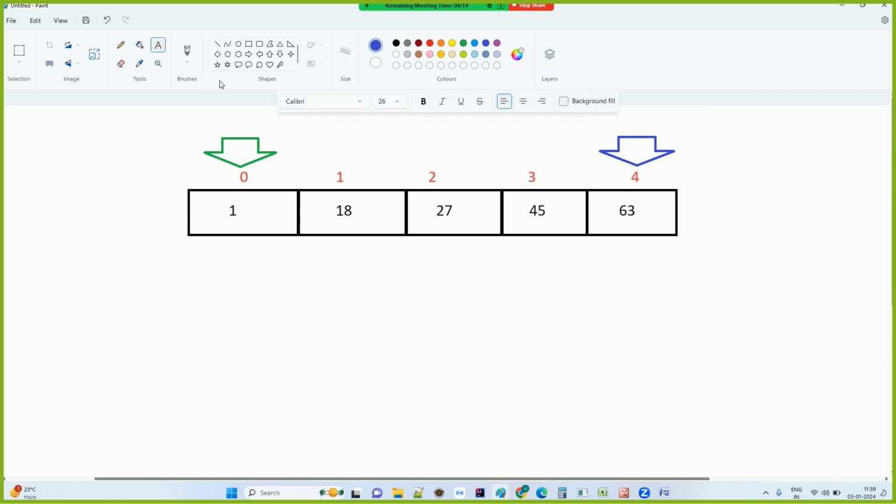First index and last index, so I will call this the first. So my searching is between the first and the last. Okay. So as long as my first is less than or equal to last, my loop will run. So what is the value of my first over here?